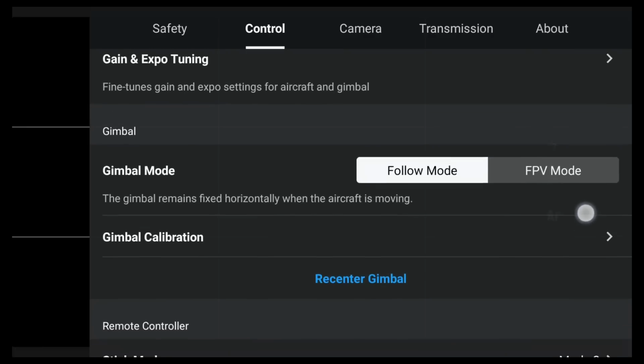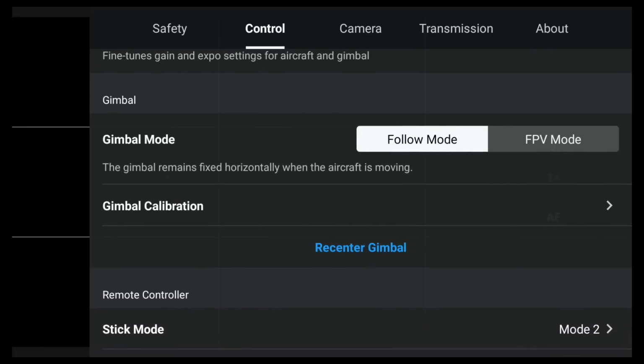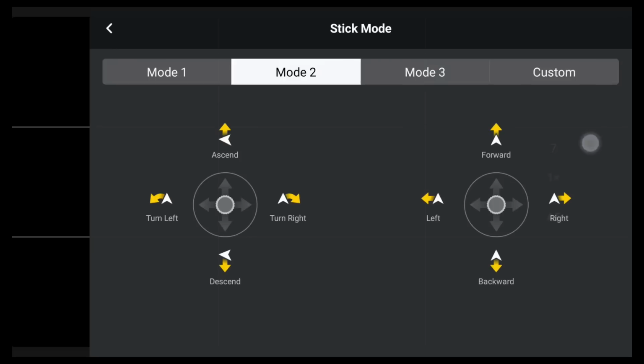Gimbal is in follow mode. That is default. In FPV mode, you'll have off-kilter footage. You definitely don't want that, so just make sure it's in follow mode. Stick mode is mode 2. That is default. I didn't change that.